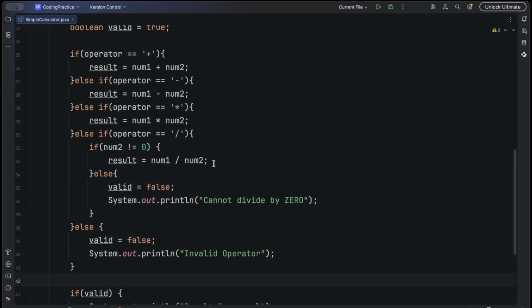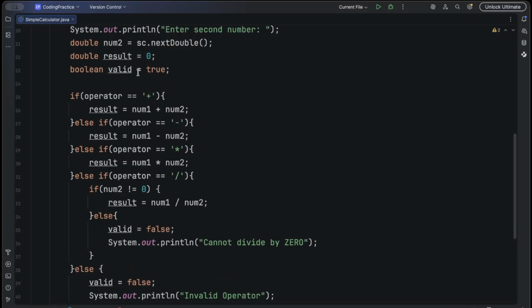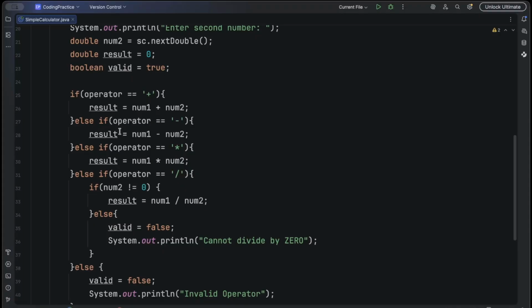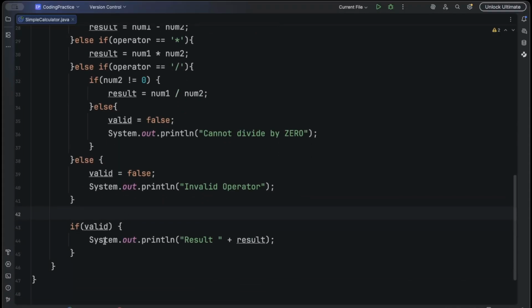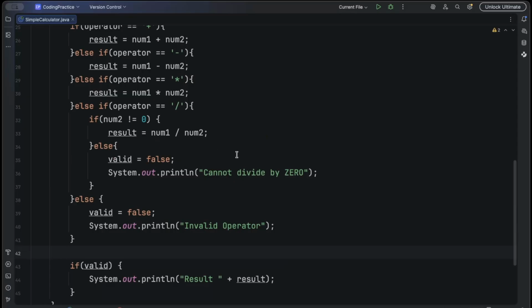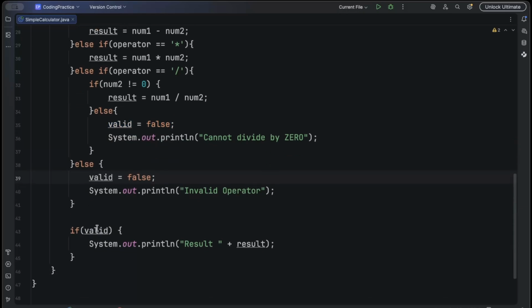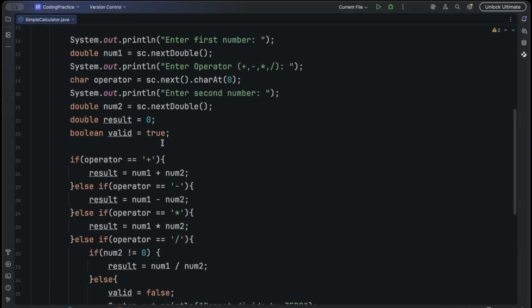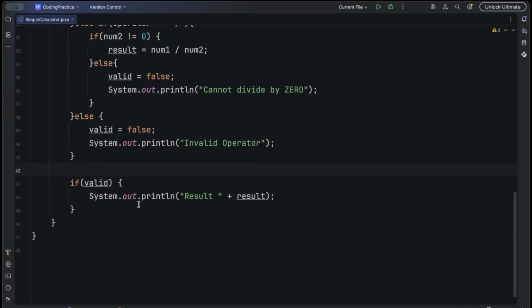right? So here what happens, I'm storing the result in one of the variables called result here, and at the end of this I'm going to print the result here. But there are few cases where we don't have a result itself. So in that case it's not valid. So I'm giving this valid as false. So only if it's true, then it will print the result. By default it's true, so it's always taken as true here.